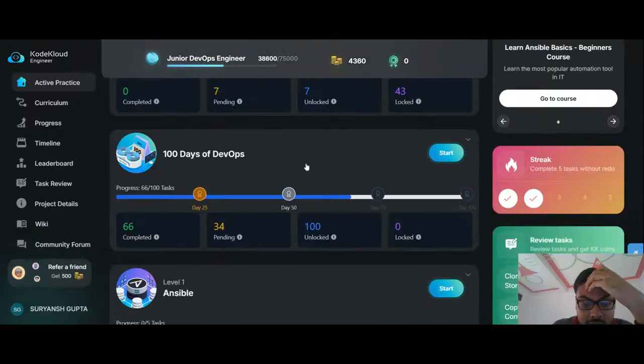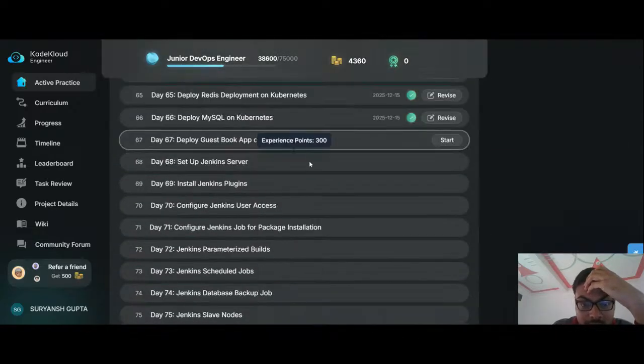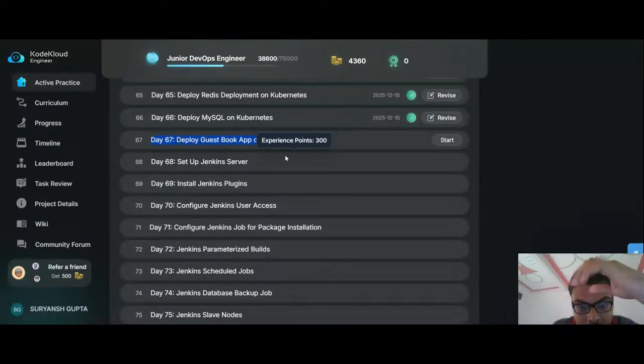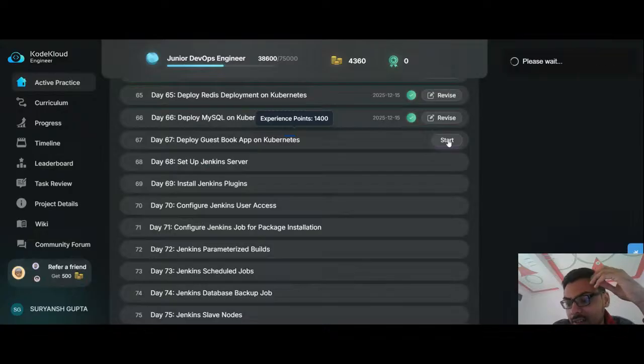Okay. Let's go to another task, which is this. We have to deploy. This is the last day of our Kubernetes challenge. After this, we will start with Jenkins. Great. Let's deploy the guestbook app on Kubernetes. Let's see what this is.